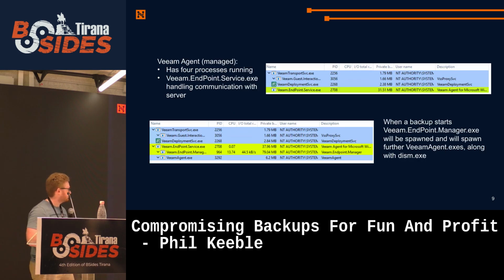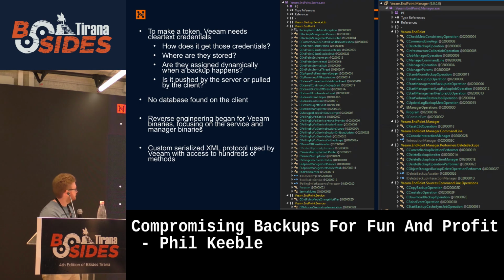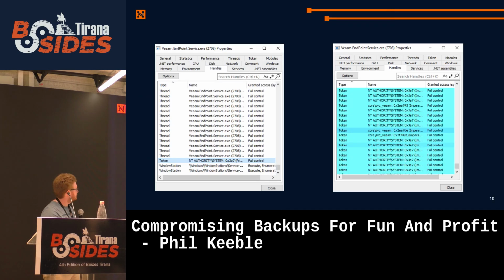But when an actual backup occurs, is what we see in the bottom screenshot. We'll see the Veeam endpoint service spawning the Veeam endpoint manager, and then that will spawn further Veeam agents and actually do the logic for about 10 minutes. So when a backup happens, on the left-hand side, we can see the handles that are there in the Veeam endpoint service.